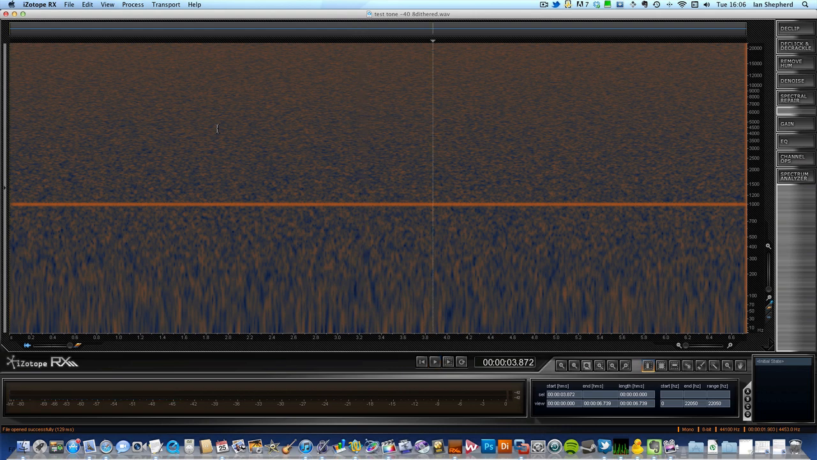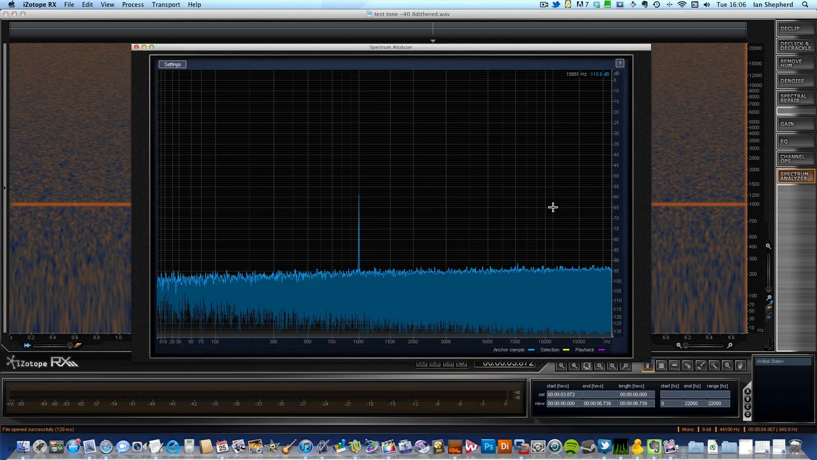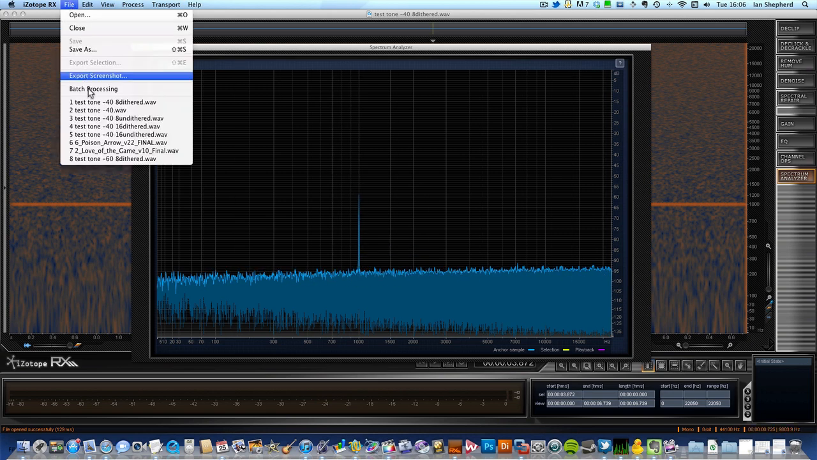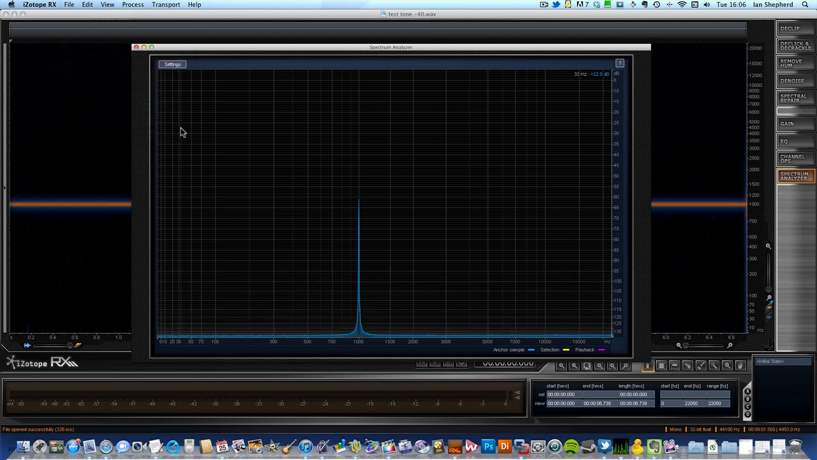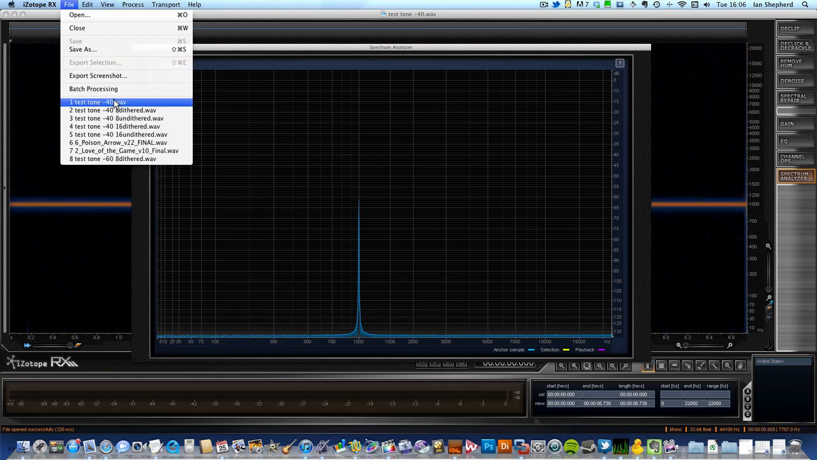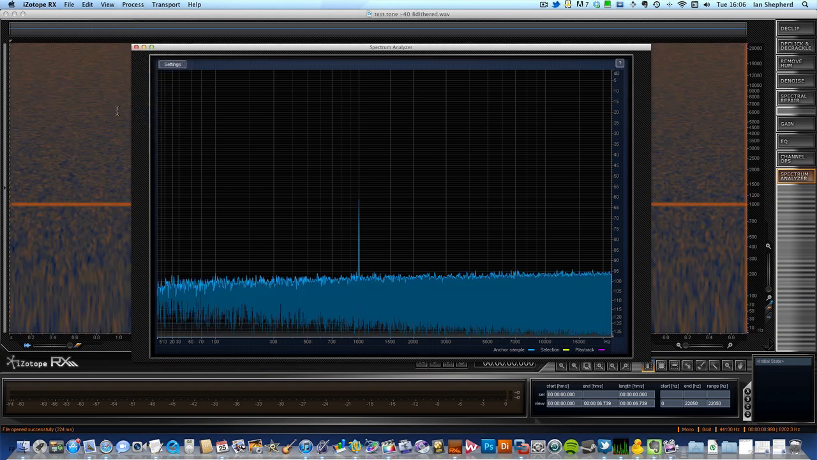So instantly you can hear there's a lot of hiss. That hiss is the dither. It's random noise that's added to the signal to prevent quantization error. If we look at the frequency analysis, here's the noise, that's the dither, there's the test tone. If I flick back to the pure test tone, you can see the difference. The tone is exactly the same, there's just much more noise from the dither.